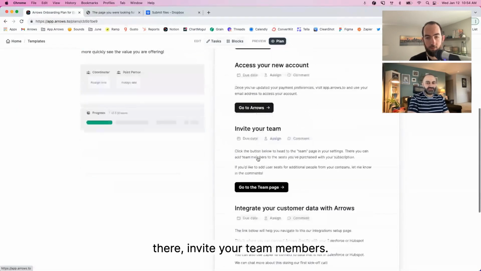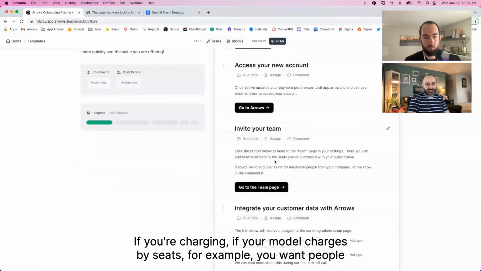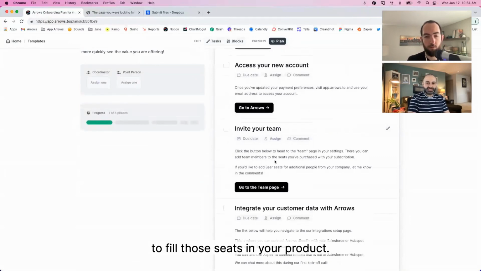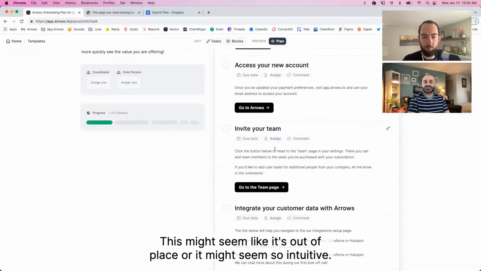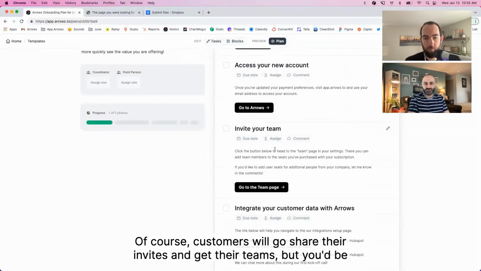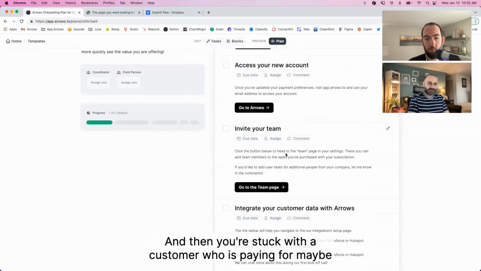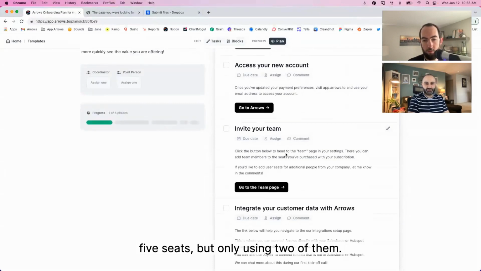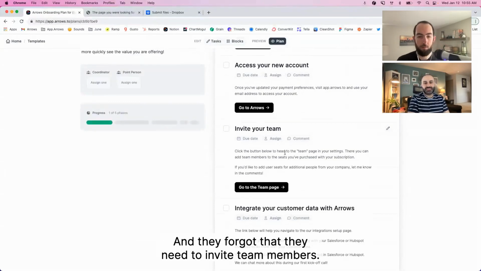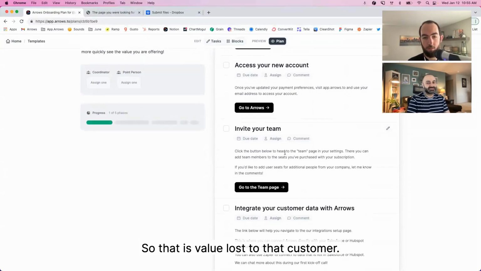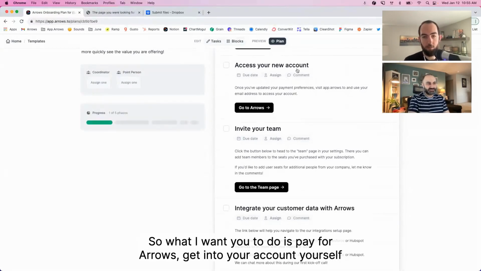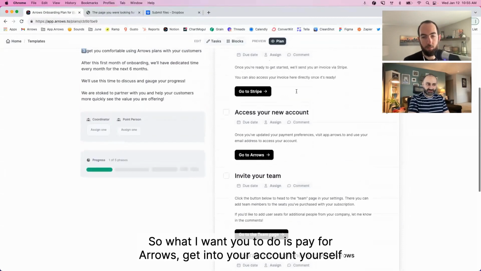From there, invite your team members. If your model charges by seats, for example, you want people to fill those seats in your product. That's why I have this step here. This might seem like it's out of place, or it might seem so intuitive. Of course, customers will go share their invites and get their teams, but you'd be surprised how many people don't do this. And then you're stuck with a customer who is paying for maybe 5 seats, but only using 2 of them. And they forgot that they need to invite team members. So that is value lost to that customer.